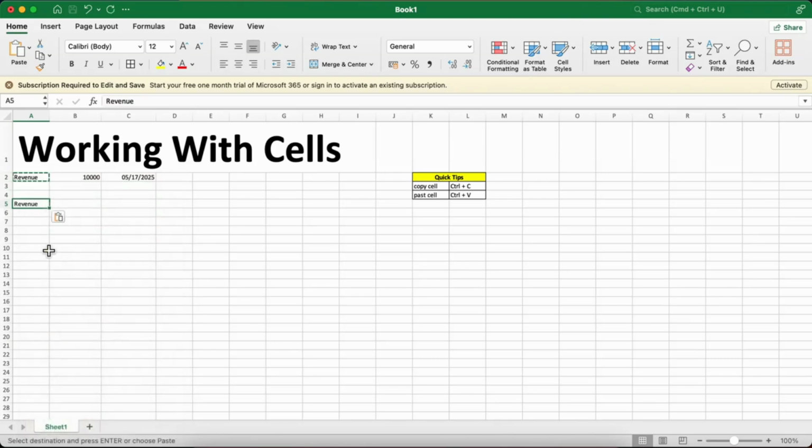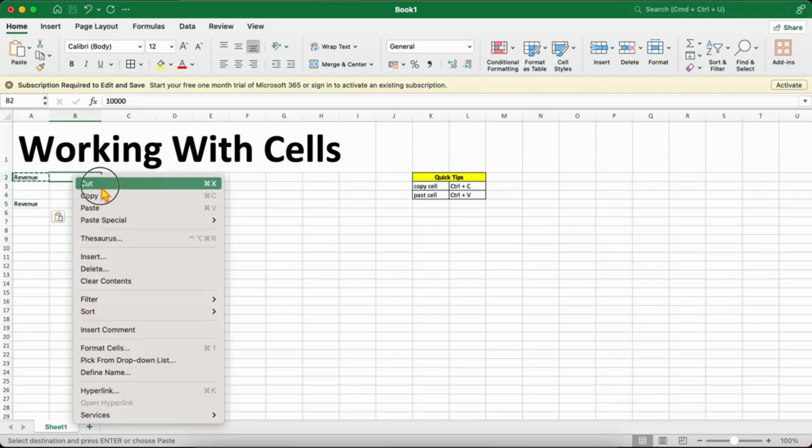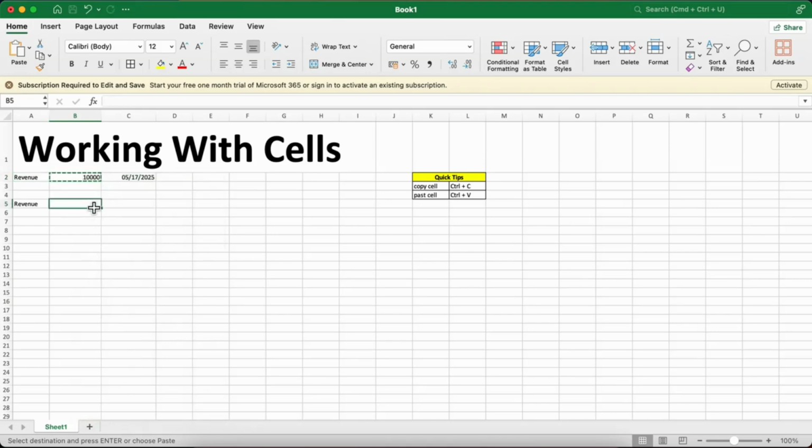To move the content instead of copying it, you can cut the original cell by right-clicking and choosing Cut. Then paste the data in a different cell. The original cell will be cleared and the content will appear in the new one. This is helpful when you want to reorganize your sheet. There is also a quick keyboard shortcut. Press Ctrl+C to copy a cell and Ctrl+V to paste it. These shortcuts make your work faster and more efficient.